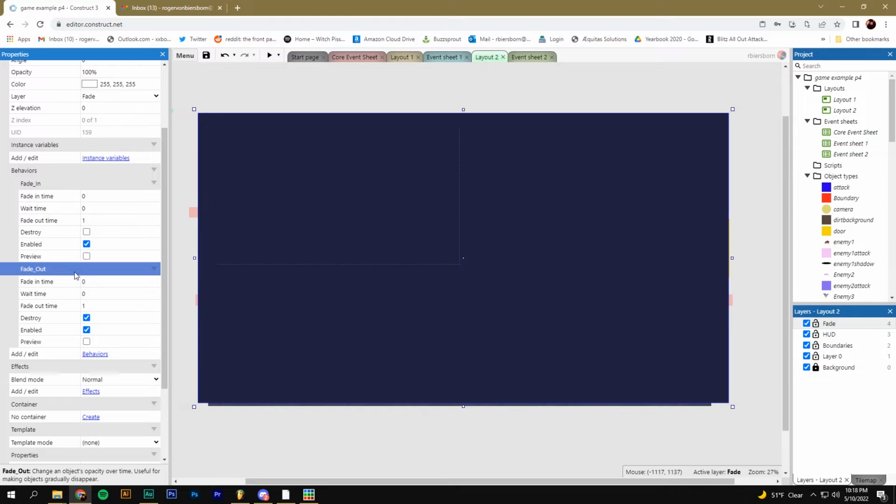Now let's go to fade out. For fade out, we want the fade in time to be 1, because as the game fades out, we want the black to fade in. The wait time can be 0, and the fade out time is going to be 0. We don't want it to fade back out. We can uncheck destroy. Again, we don't want it to destroy itself. And for the fade out, we don't want it to start enabled either, because we don't want the game to fade out at the beginning. We want it to fade out at the end. So we'll not have enabled checked for now, and we'll start it when we want to start it. So you can set up these settings in the same way you see them here.